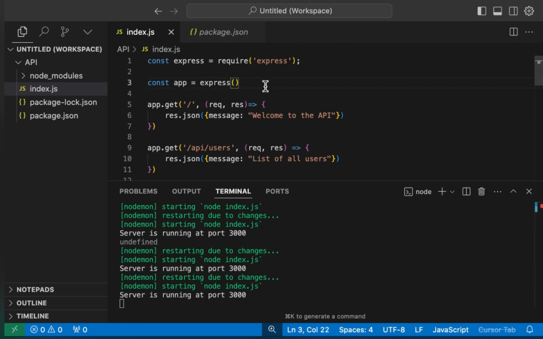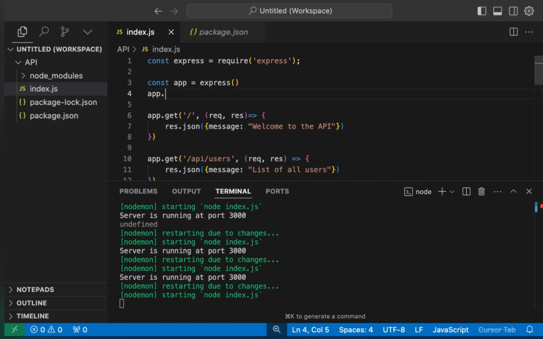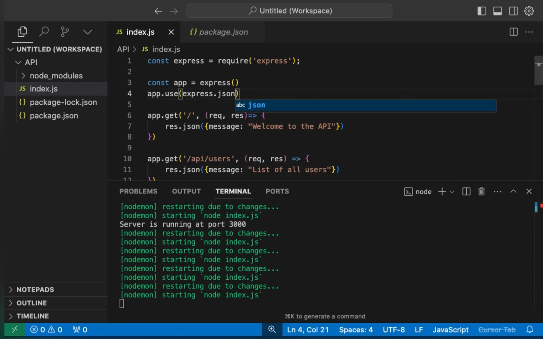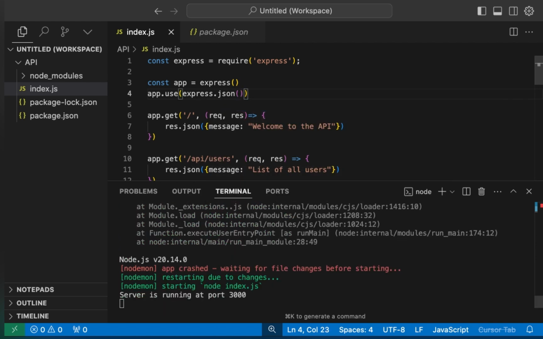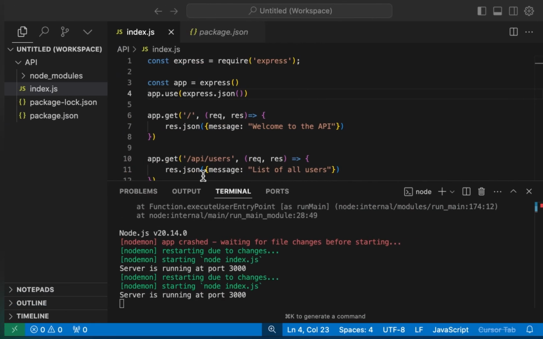Now let's get it. Okay, we need to do app.use, and then we use express.json, and now our body parser is ready, and then it can work. Okay, let's give it one more try and see if we get the result that we're looking for. Now you see, we got the result after adding this body parser.